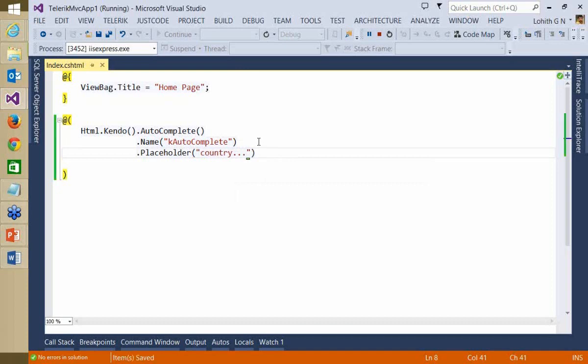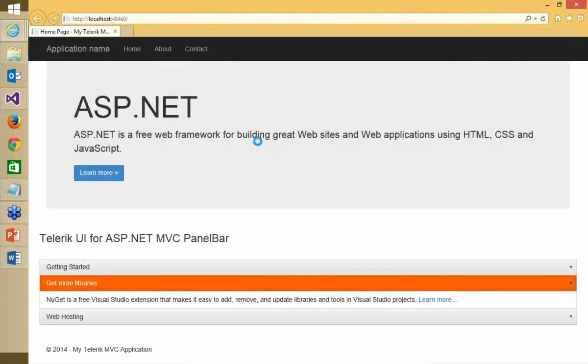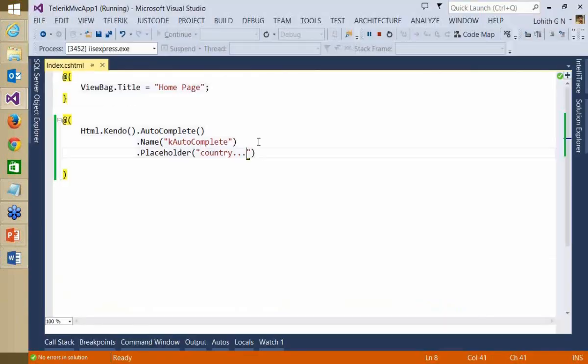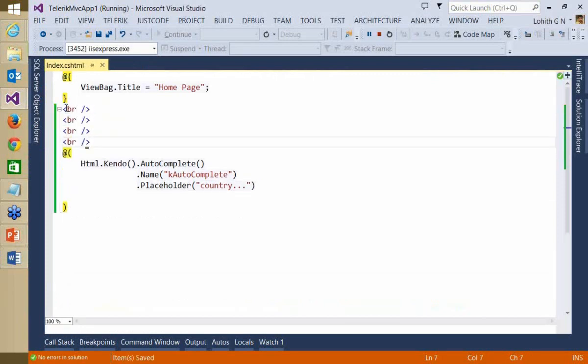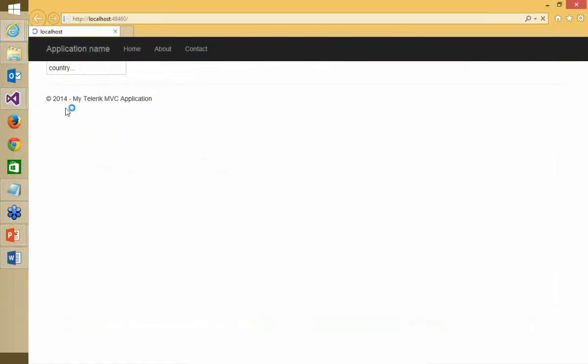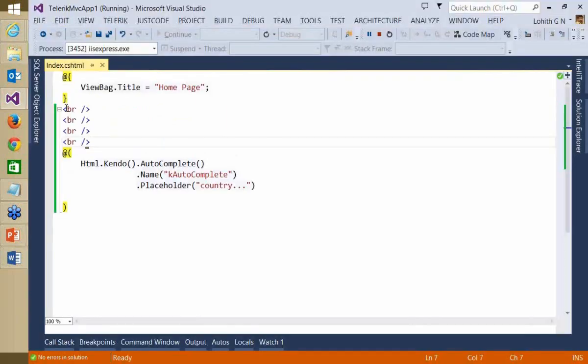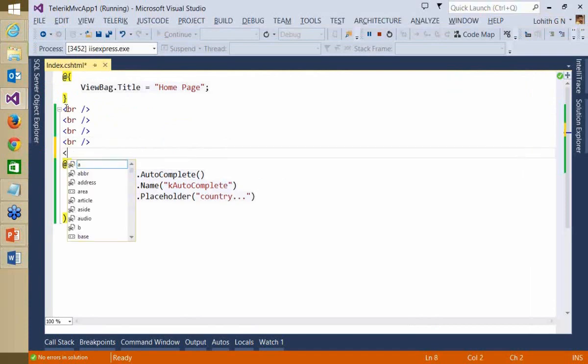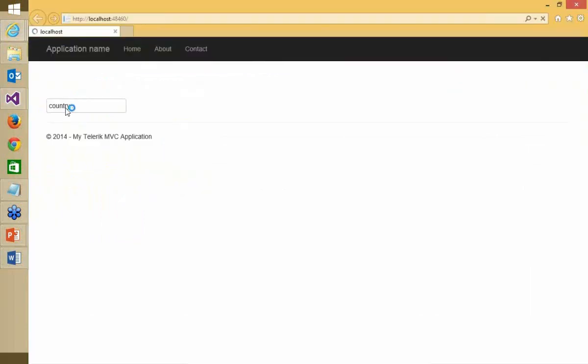Okay. So we already have the page running. So let me refresh this. Okay, it has gone completely to the top. So what I will do is I'll just introduce a couple of breaks so that it comes a little bit down. And I'm going to add a div just to make sure. There you go. So what I have now is a simple label which says select a country and then I have the control here.